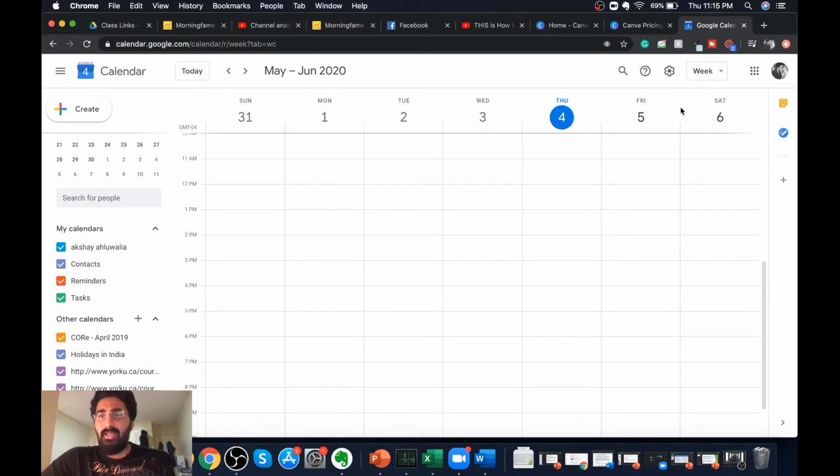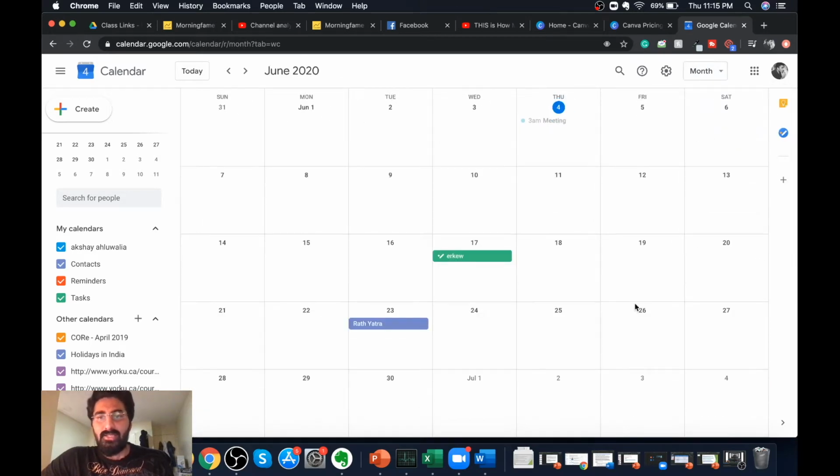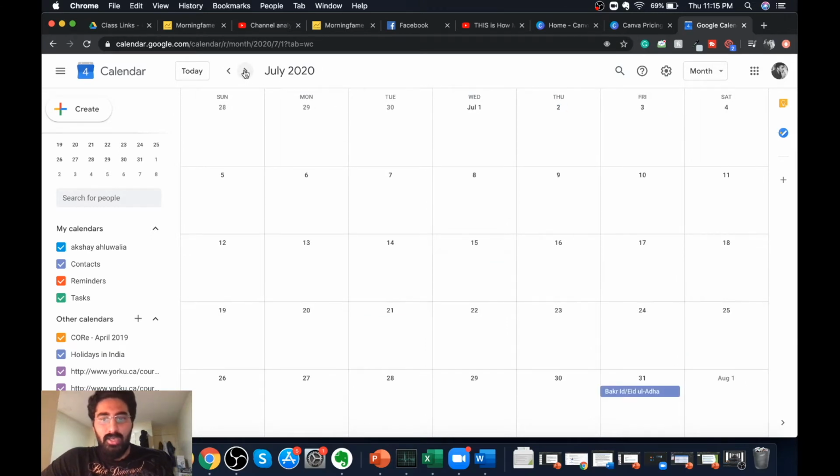So let's first switch this to a month view so that I can see the tasks that I have to do in the month of, let's say, July, because there is no tasks. As I told you, this calendar Holidays in India has been shared with me, and there is a holiday on the 31st of July, which is Eid, and that is where this is showing. And if I uncheck this box, that holiday disappears, and if I check this again, then the holiday appears.